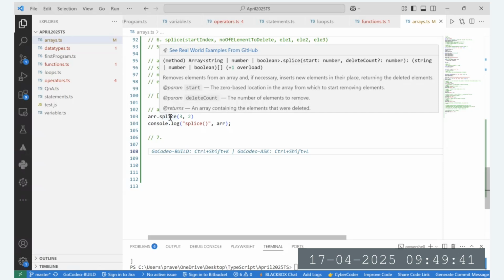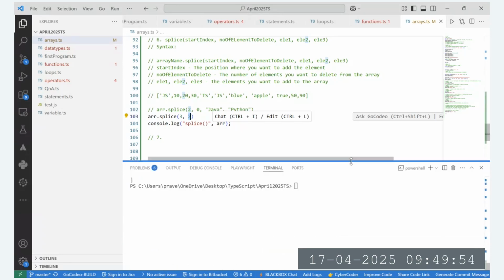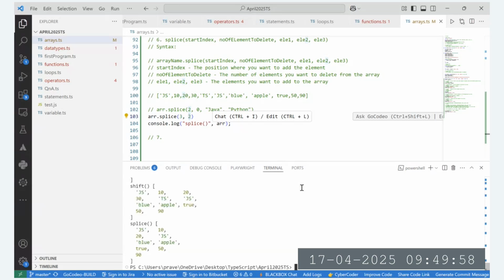Adding is an optional parameter. If you do not want to add, then whatever number of elements you want to delete, it will delete those values. And if you do not want to add, you can simply not provide the third argument over there. In this case, if you see, at the third index, which is 30 over here, it has removed two elements, which are 30 and TS, and then again started printing from JS over here.